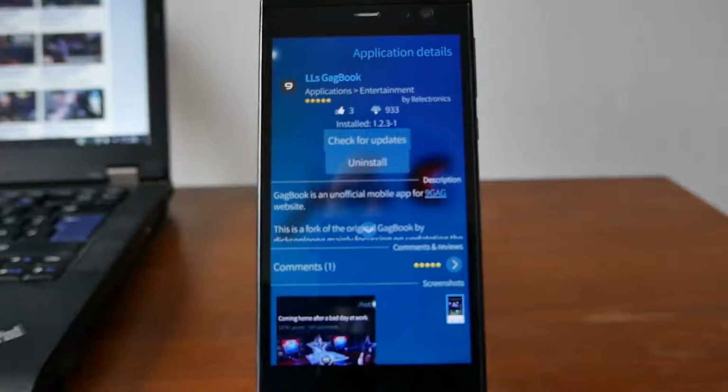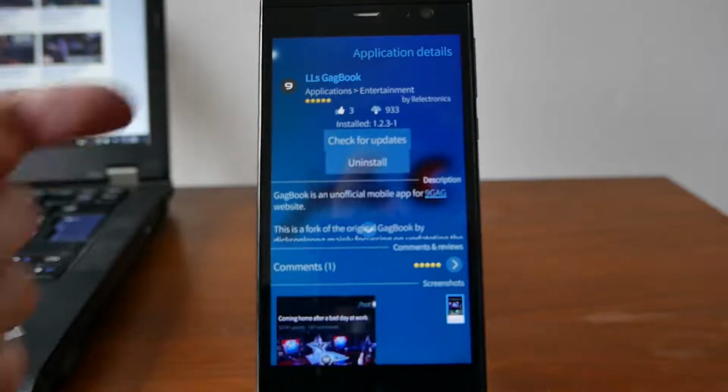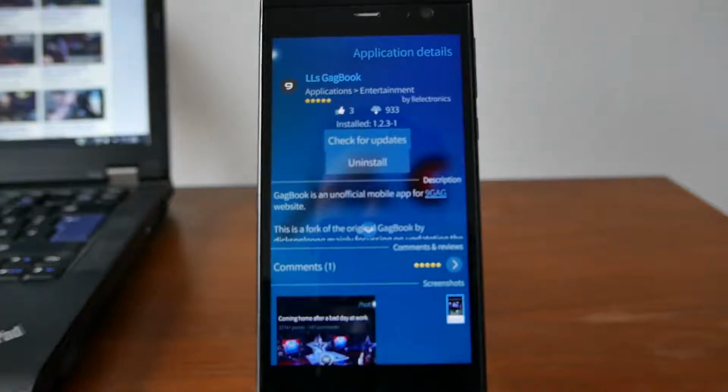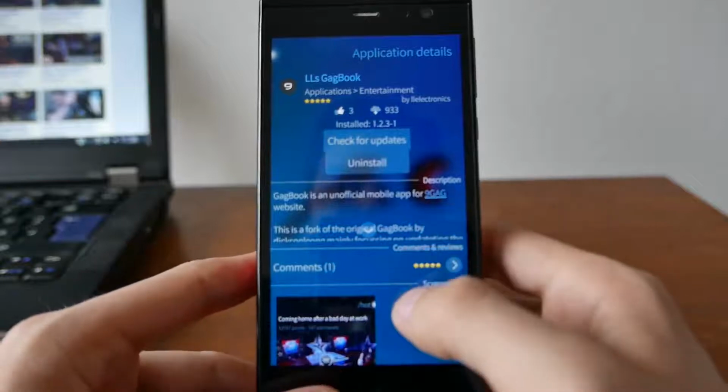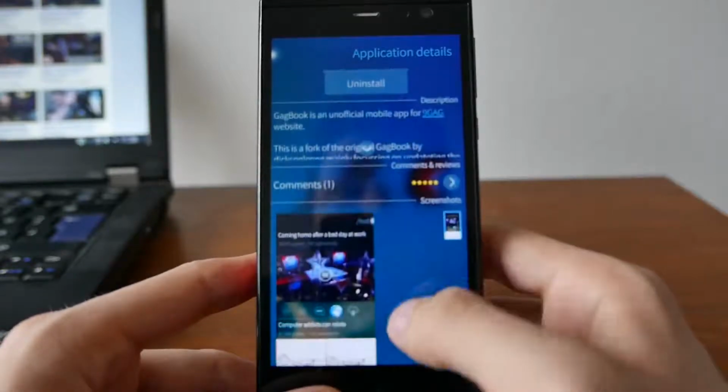Welcome to another SailfishOS app podcast, and this time around I want to show you a nice 9gag client for SailfishOS called LLs GagBook. This is basically my version of GagBook. There is another version of GagBook available in the warehouse, and this one is an older version, slightly outdated, does not support video, for example, or the new HTTPS of 9gag. So basically this old version does not work. So download LLs GagBook if you want a nice, unofficial 9gag client, of course.